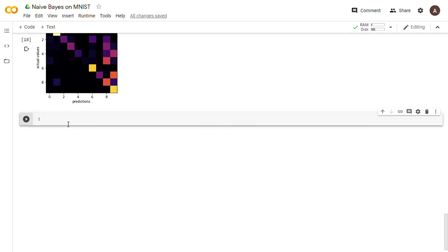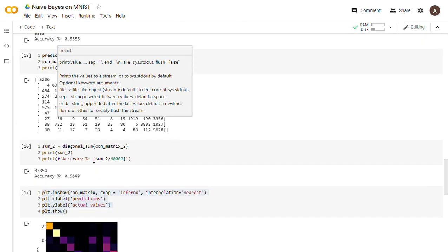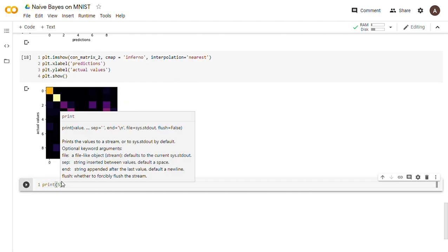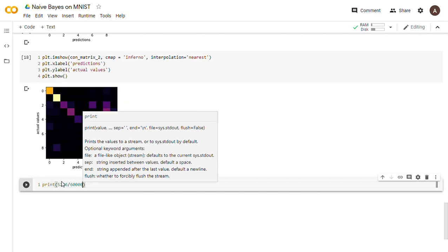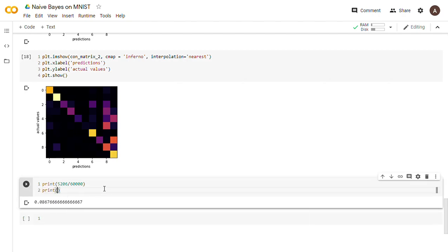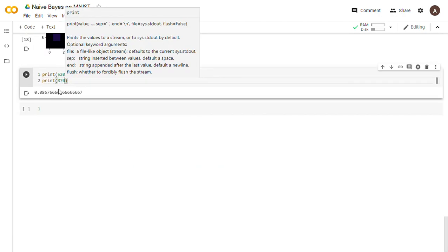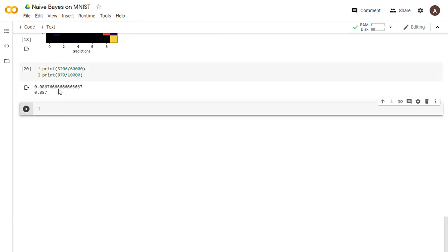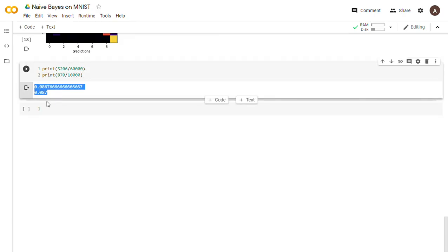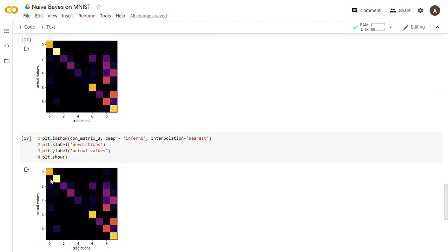So print, I'm not sure if this works. I've never actually done this before, but print 5206 divided by 60,000. I don't know why. Right, and so we have print, you can also do print, and then 870 divided by 10,000. Right, and so you get very similar numbers, right? And so what these similar numbers mean is that the shading or the color on this heat map is also going to be very similar. You can see some slight differences, but for the most part, these two maps are very similar.